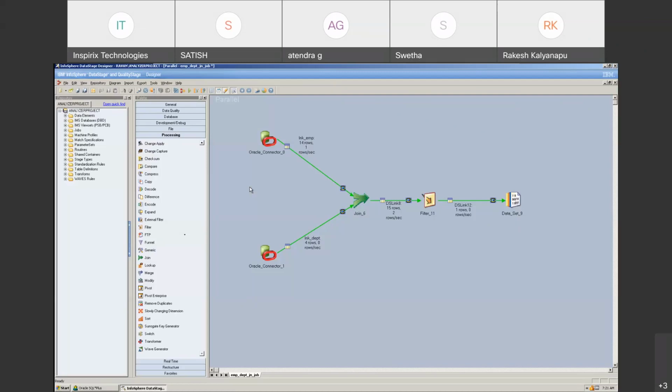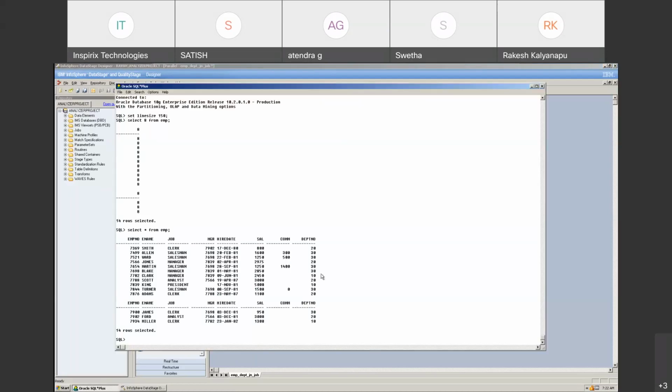So now I am telling DataStage, instead of you choosing the records, I will give you the key column. Based on the key column, you choose the records. Here, how many departments are we having? Here we have three departments. So I'm going to tell DataStage, use this key.